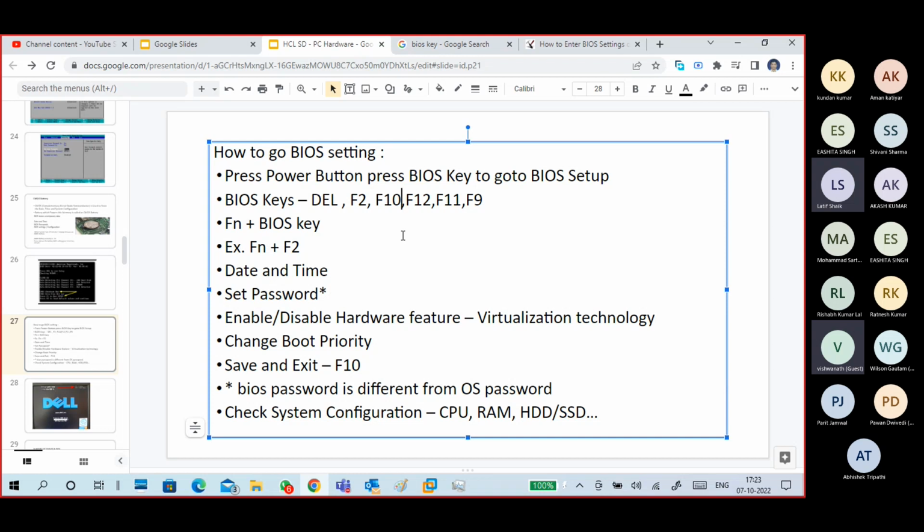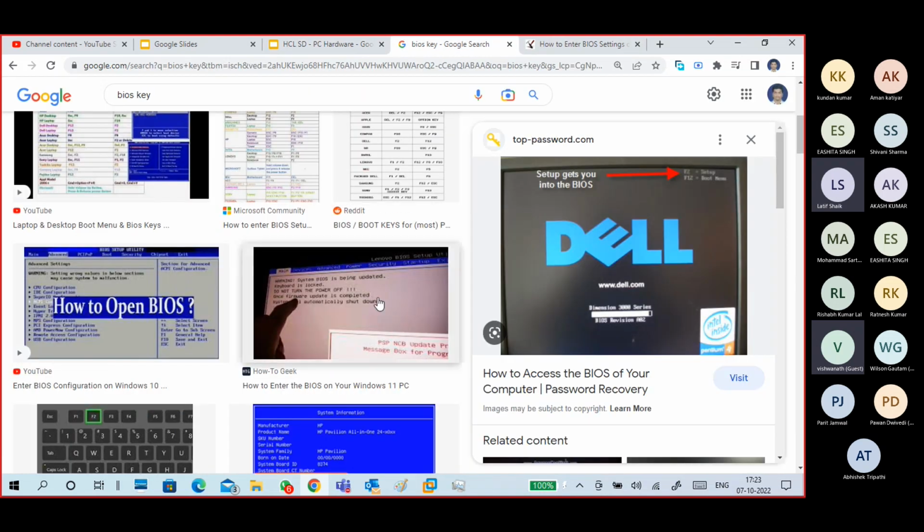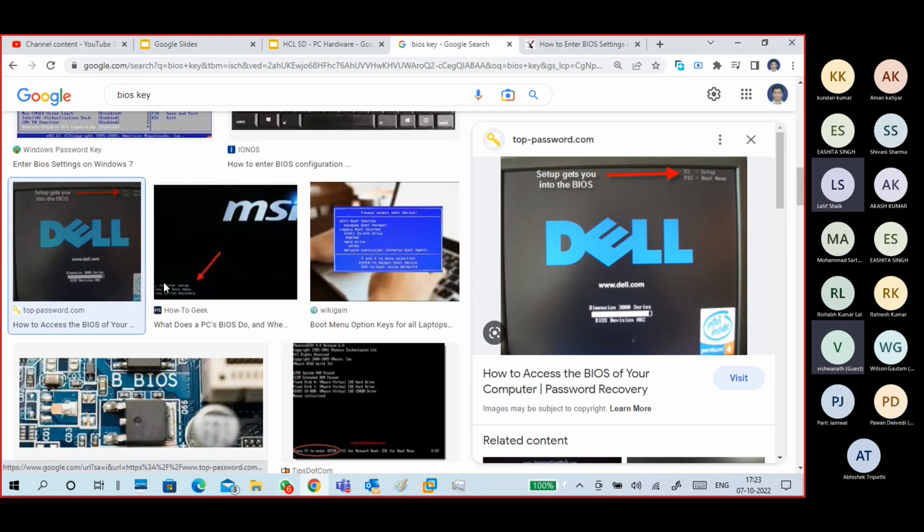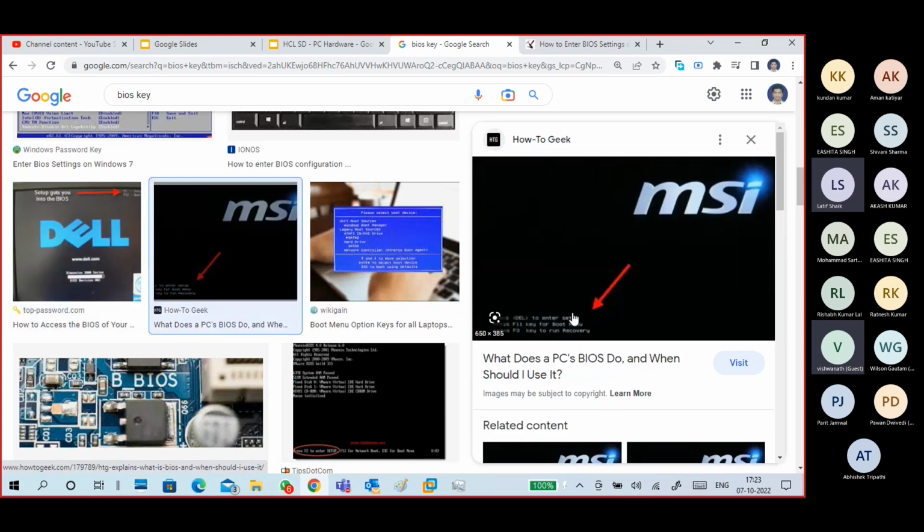Okay. Mostly Dell, F2 also there. Escape is also there. So when you press the power button, immediately you can notice either at the bottom of the screen or the top of the screen. Sometimes it shows at the bottom of the screen. It is Dell to enter the setup.